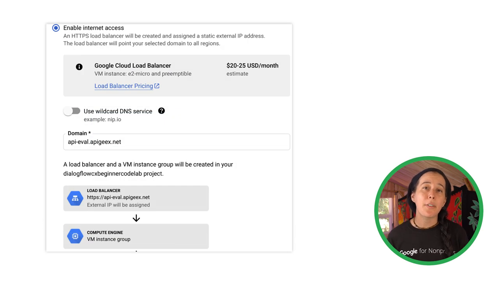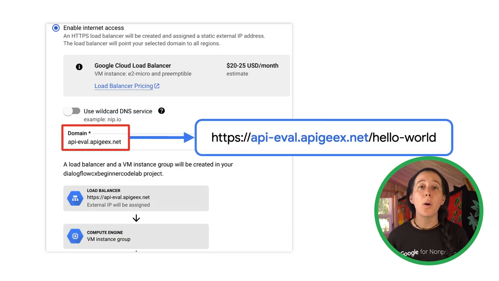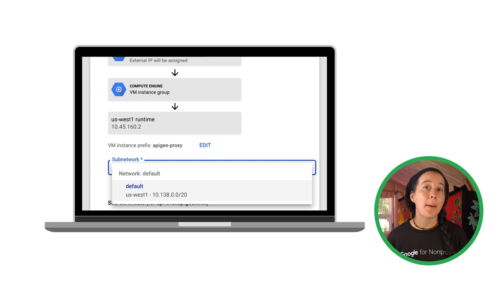Alternatively, you can specify your own hostname from a domain you own. I have entered mine, which becomes the hostname for my APIs. This also shows us the runtime location and the internal load balancer for the Apigee endpoint. It's now asking for a subnet, and I can choose an option in the dropdown, which in this case is called default, and is in the same region as the runtime.